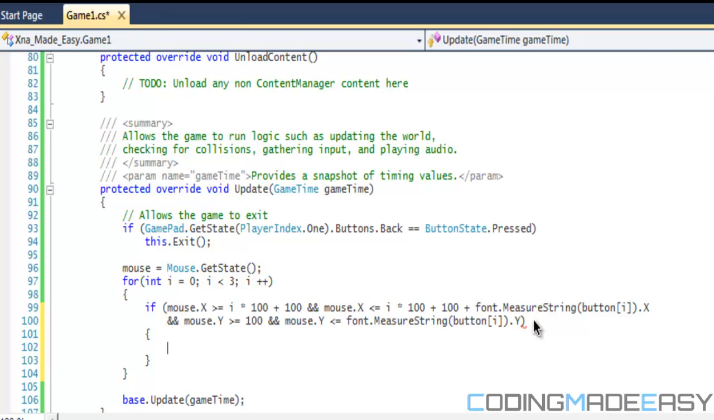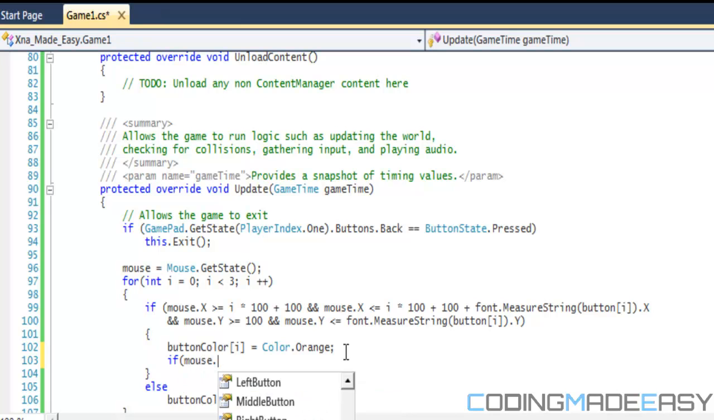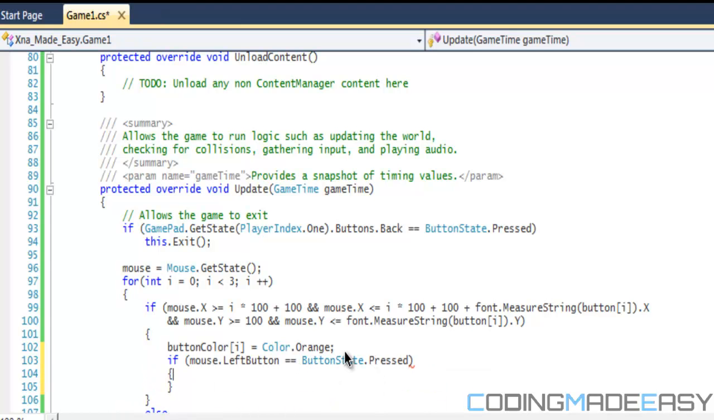So if it's in the area of the button, then first we want to set the button color. We want to set that to like an orangish color. So we'll set the color to orange, and we have an else statement right here, and we'll set the button color equal to white again. Okay, so if we're in the area of the button it will be highlighted. So what we need to do is that if they actually press the mouse button down, then we actually do something. So we say that if mouse dot left button equals button state pressed, then we want to do something.